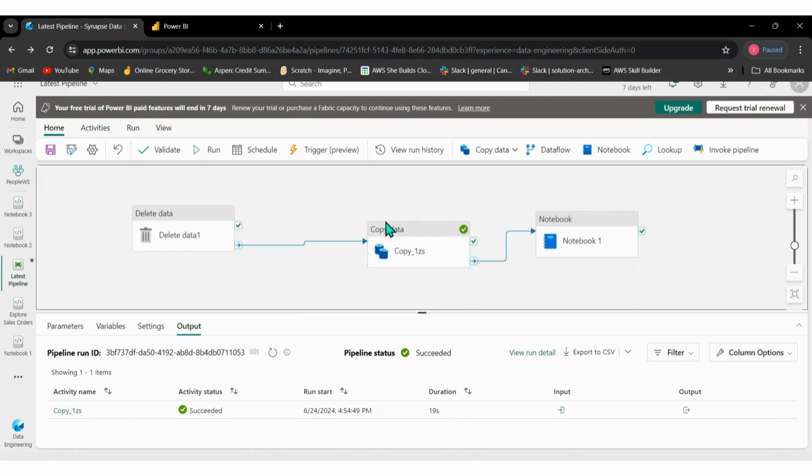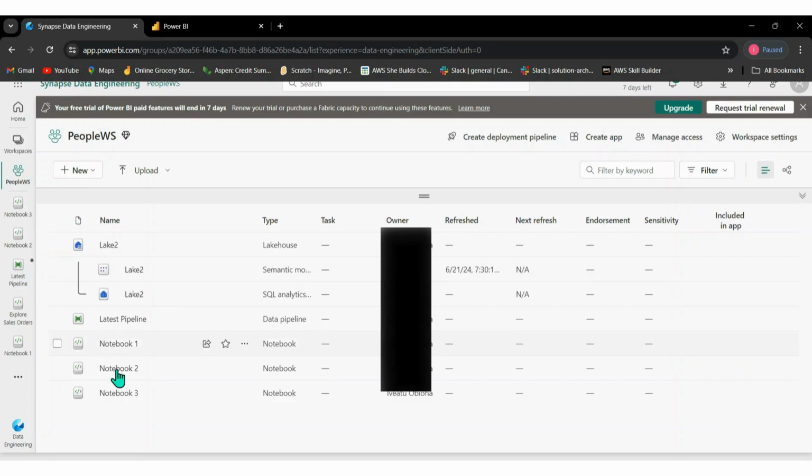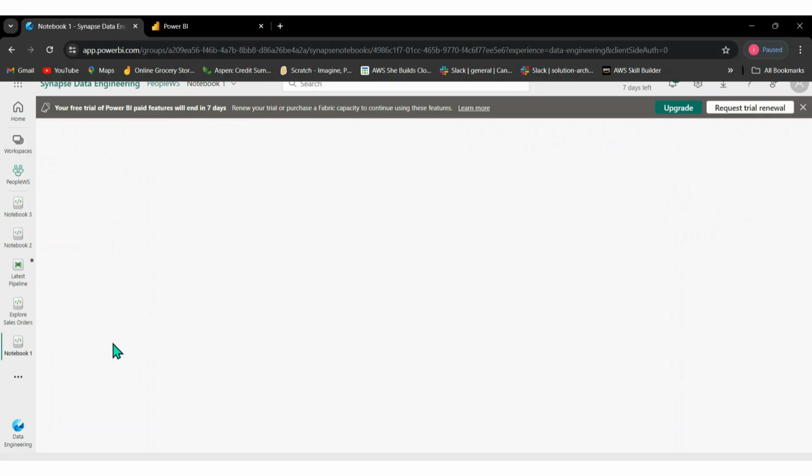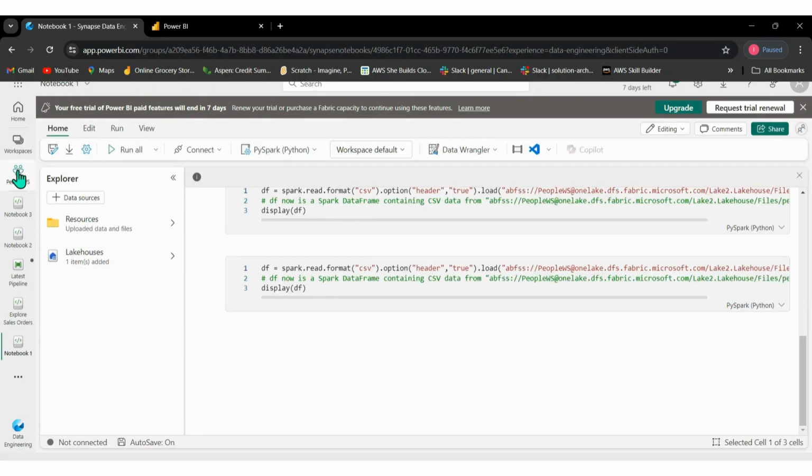We started with what? We copied data using copy data activity. We created a notebook, which I can show you again. So let's go to notebook. Created a notebook. Okay, so this is your notebook. And then we created a pipeline.